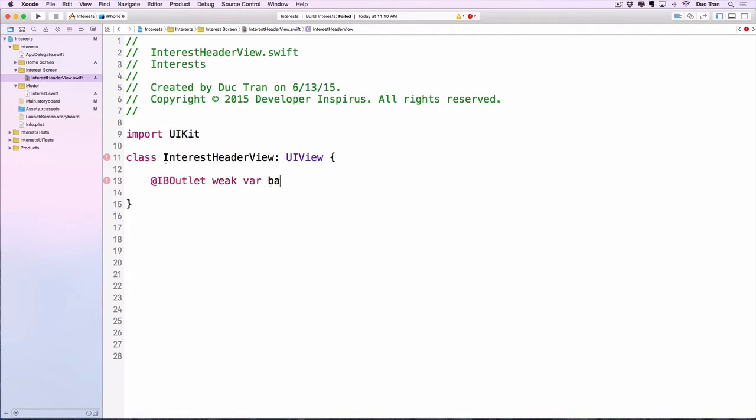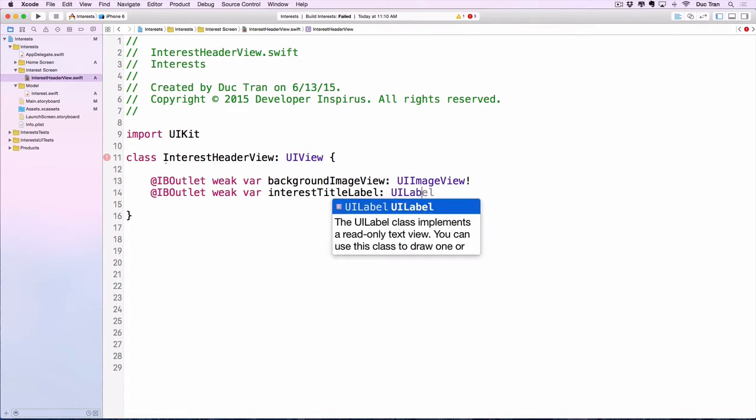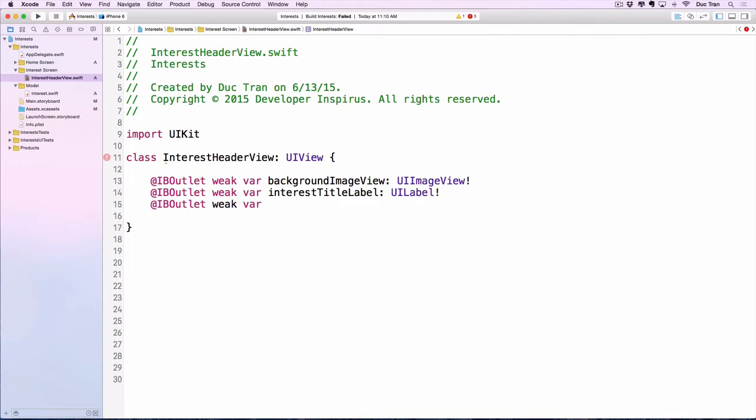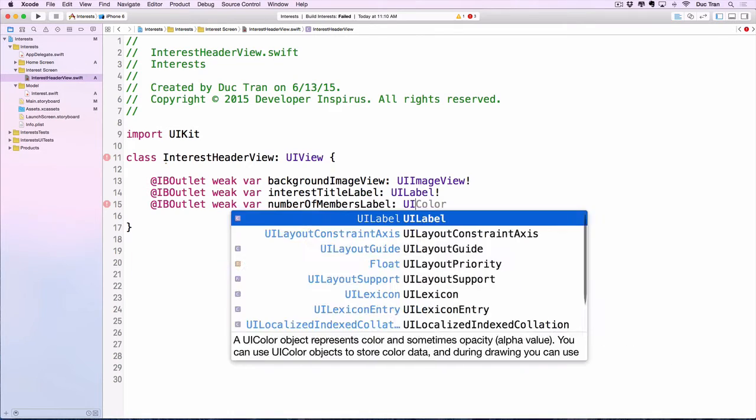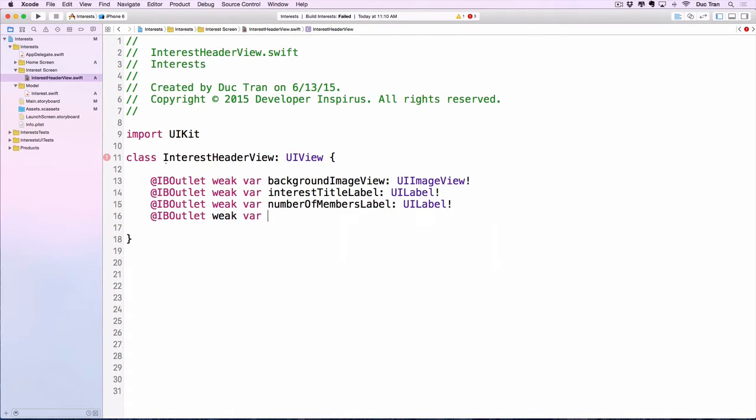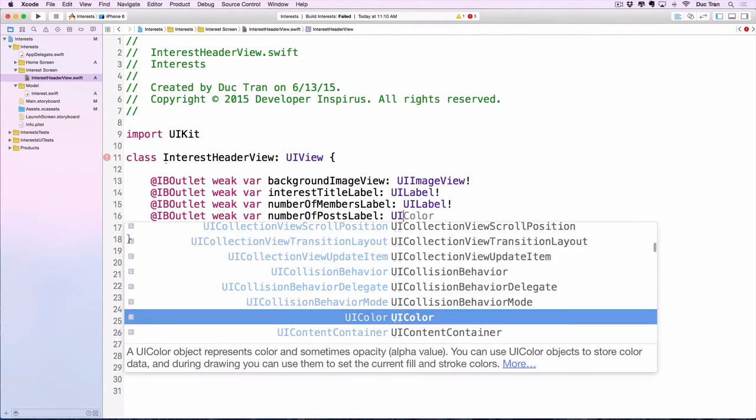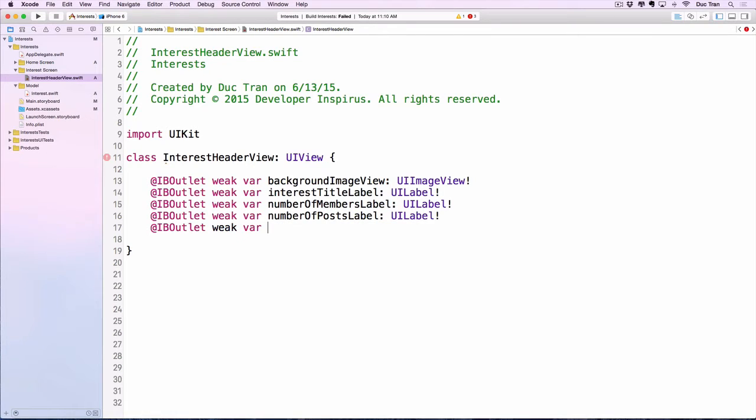And then we will have the background image view, and that is UIImageView. We also have the interest title label, that is of type UILabel. We will have the number of members label, of type UILabel. We'll also have the number of posts label, UILabel, and let's have the pull down to close label, and it is of type UILabel.